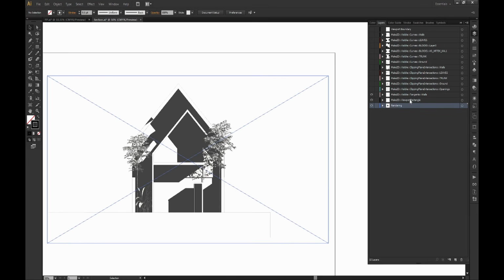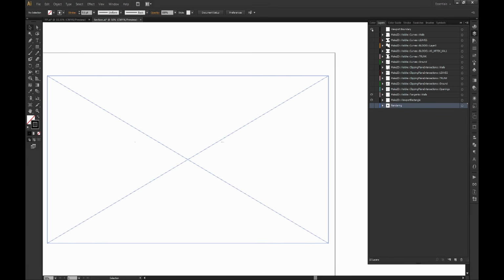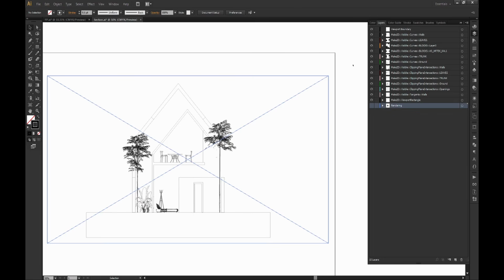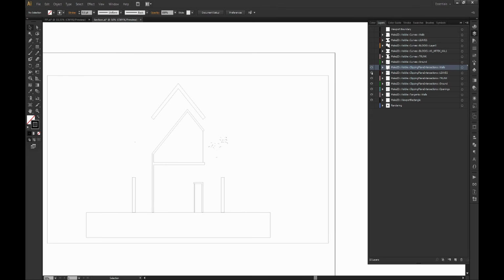Okay, so once I have that established, I'm just gonna hide this because we'll come back to it later. And then I'll just start doing my line weights, and I always like to start with my section cut. So let me always start with the major walls, for example. So I'll just turn everything off, right? And just start with these walls that I have here.